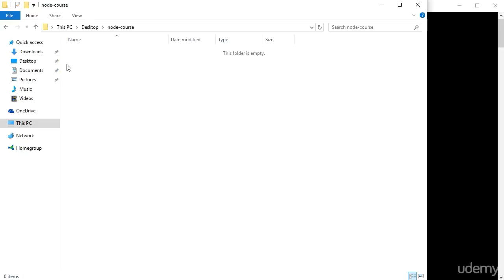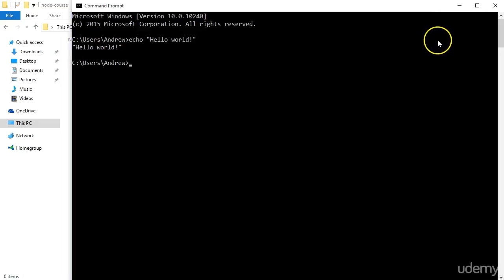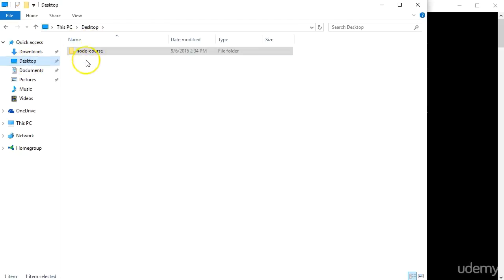In order to get into the Node course folder, we're going to have to run a new command called cd, which is short for change directory. Now this is going to get a little confusing for a moment here, but bear with me. We're going to get started by navigating to the desktop, because we know we have to get to the desktop in order to get to our Node course folder, which is indeed in the desktop. It's sitting right here.